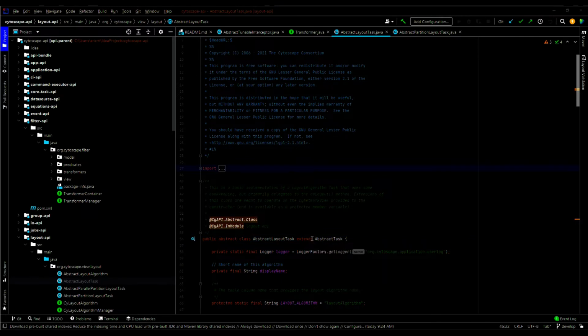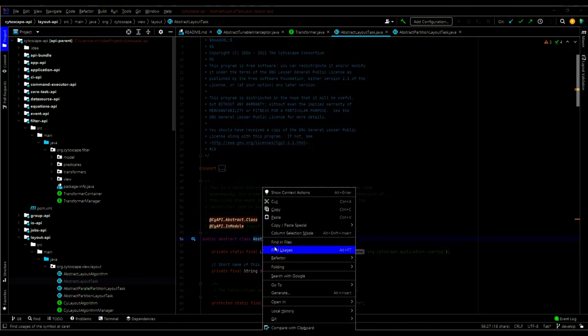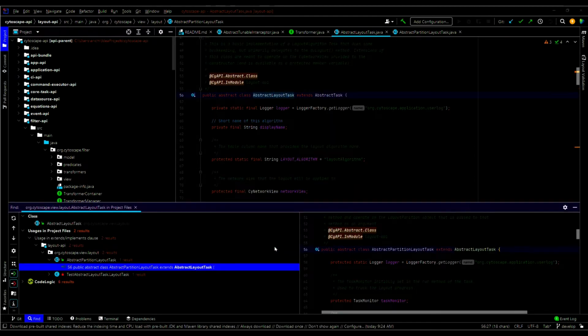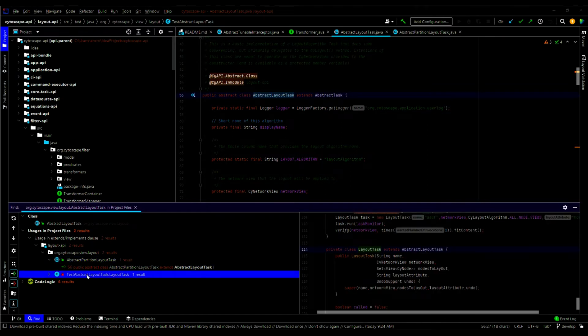So if I'm working on this application, this is an open source app called Site, and I'm going to work on this abstract layout task. One thing I might want to know is how it's used. So I'd hit Alt F7, bring this up, and what IntelliJ tells me is that the abstract layout is used by the partition layout and a testing utility.